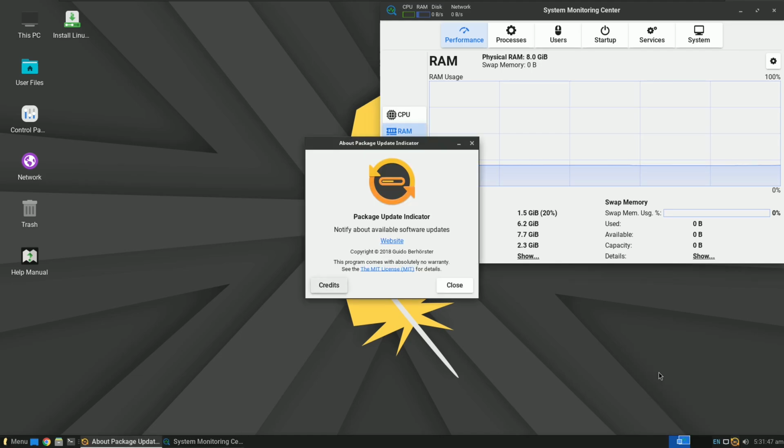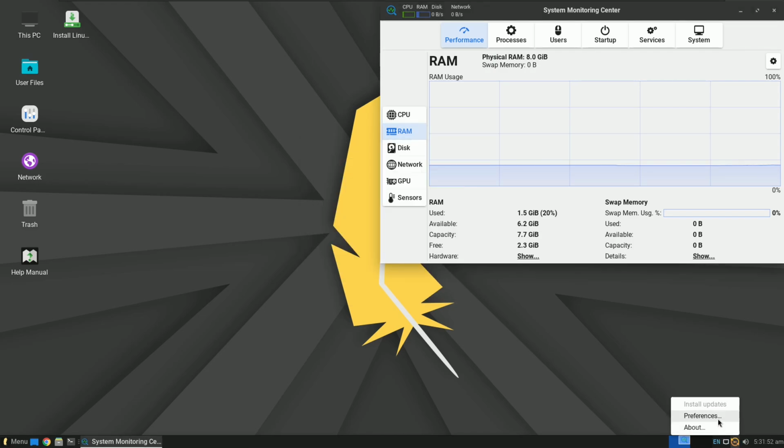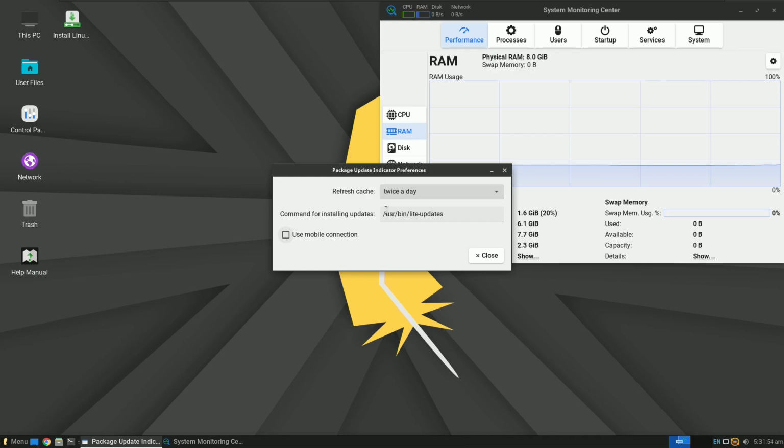Here are the updates, the package update indicator. I don't think there are any updates right now. If you want to use a mobile connection, you can do it. Here is a command for installing updates. If you want to refresh the cache, you can choose the dates here.